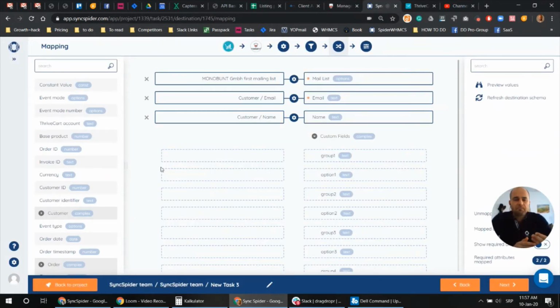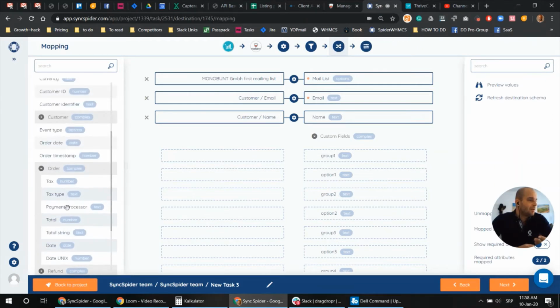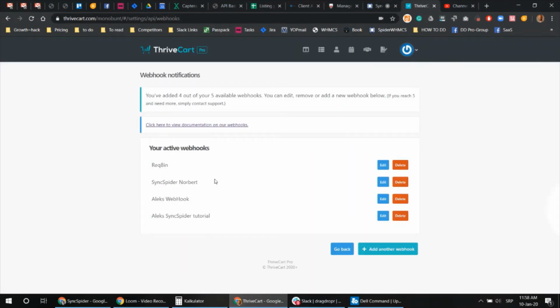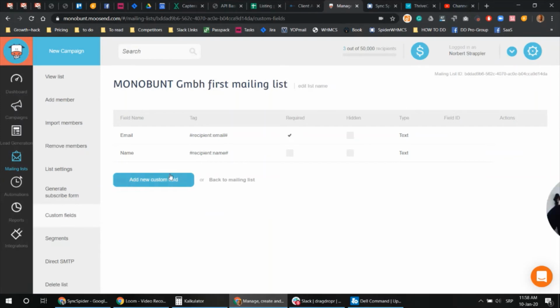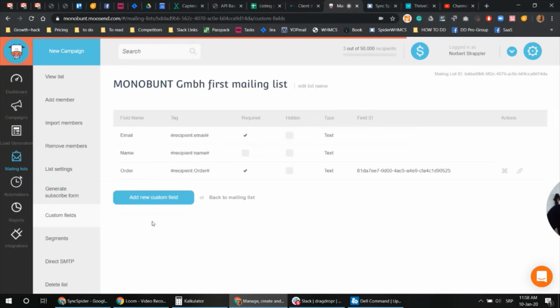This will highly depend on what you want to track, what you want to get, but the principle is the same. So for example, I would like to know the order total, and also I would like to have the customer ID. Just for better organization, I'm going to name that order, and I'm going to set this field as required.